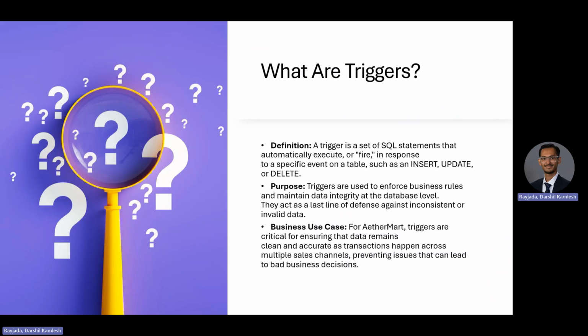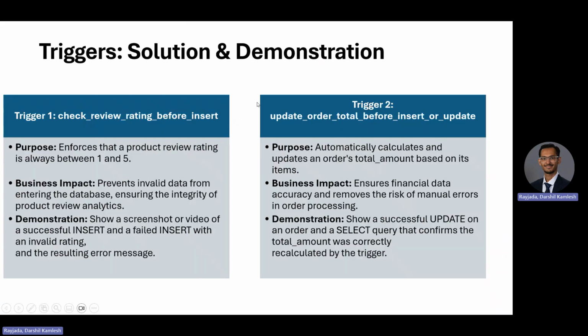So this is what the trigger does. I have explained the theoretical definition, purpose, and business use case impact specifically for AetherMart over here. Trigger solution and demonstration. So I built two triggers. One checks that review ratings are always between 1 to 5, and another recalculates the order total whenever order items change. So think of it like shopping on Amazon.